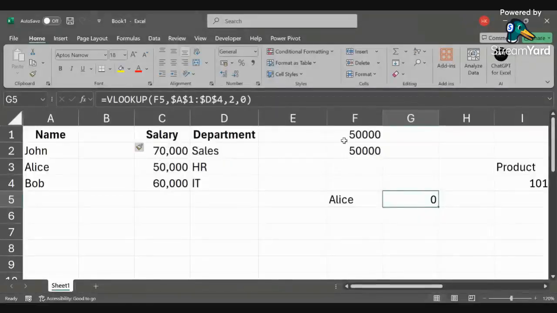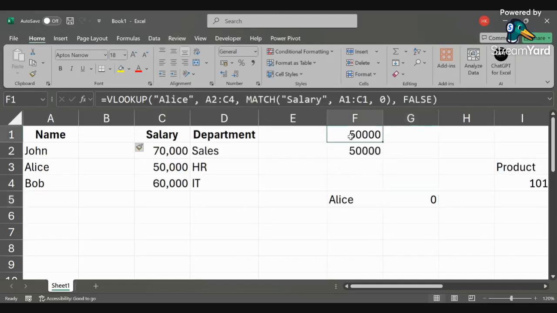Okay, great. Now what will happen is that I will just share the screen. Yeah. So now if you see, 0 is there. Now how do we overcome this?